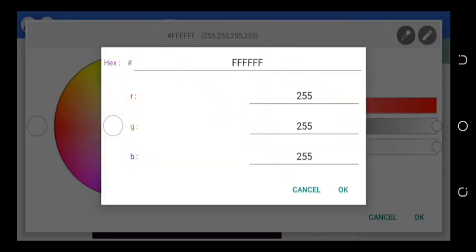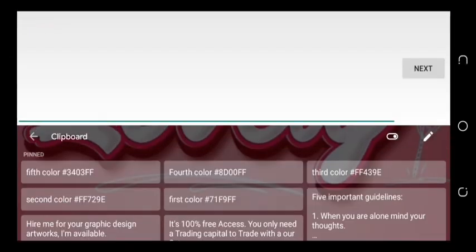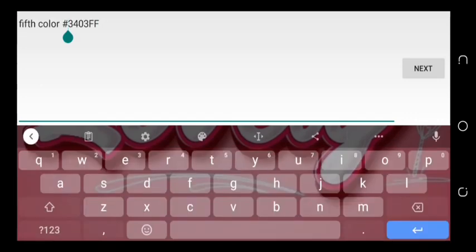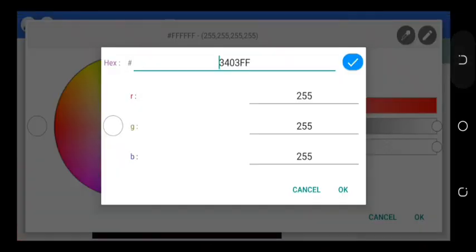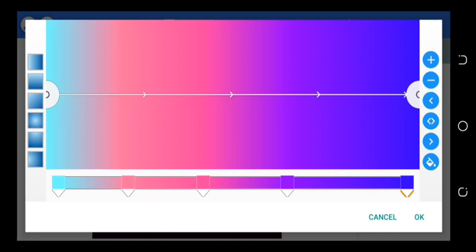And we'll tap on the last one and we'll add another color. It's 5 colors, and we'll add the last color. The fifth color here was 3403FF. And we'll add it up and we are good to go.